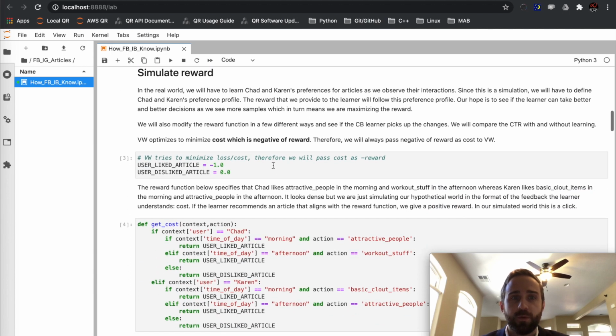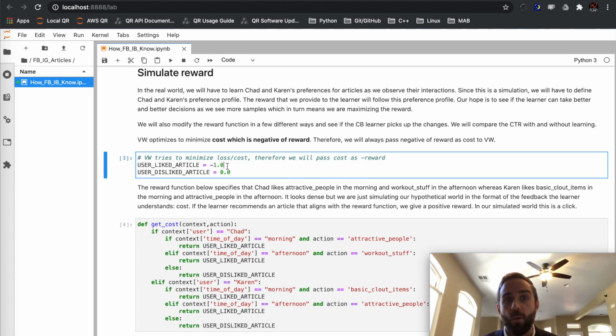I'm going to simulate the reward. And in Vowpal Wabbit, the thing you have to do is minimize the cost function. You're not maximizing reward. So instead of it being a 1 for a good article, I'm going to say it's a -1, because remember, I'm trying to minimize, or make it as negative as possible. Think like golf, right? That's just the way that this algorithm works.